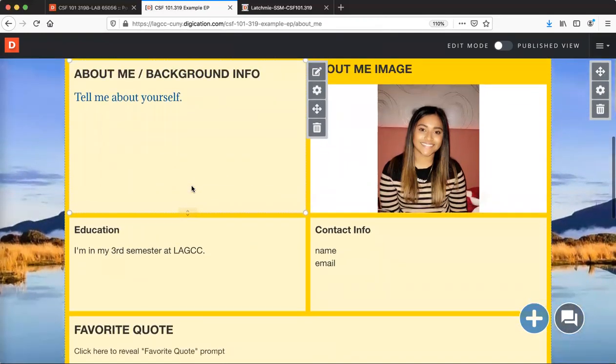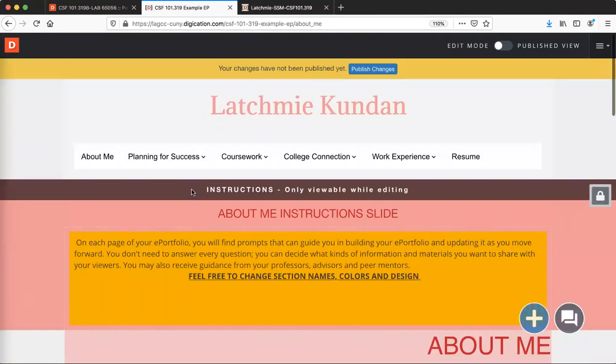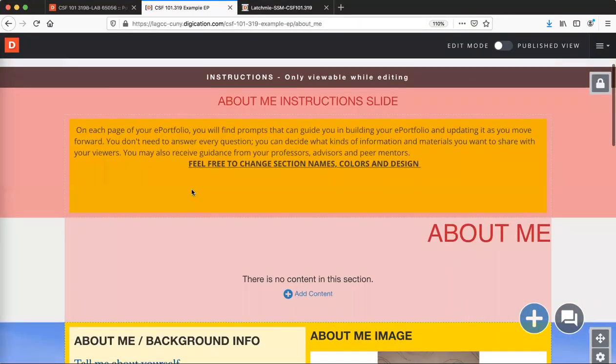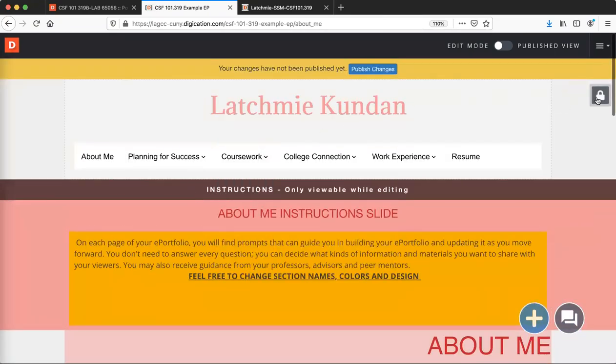So I like how this looks right now. Basically, just to review, I know there were a lot of little technical difficulties. I don't know why it wasn't working, but this is your about me page. You definitely can do the same thing for your header.